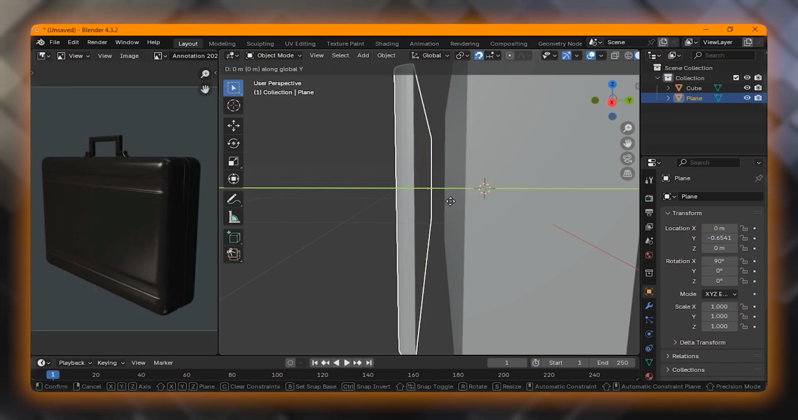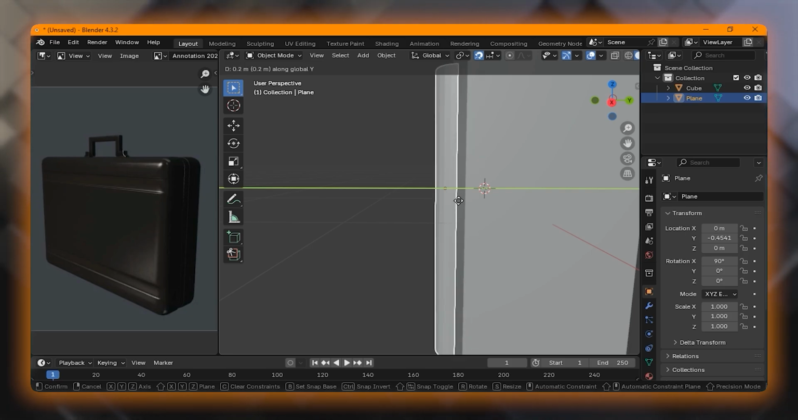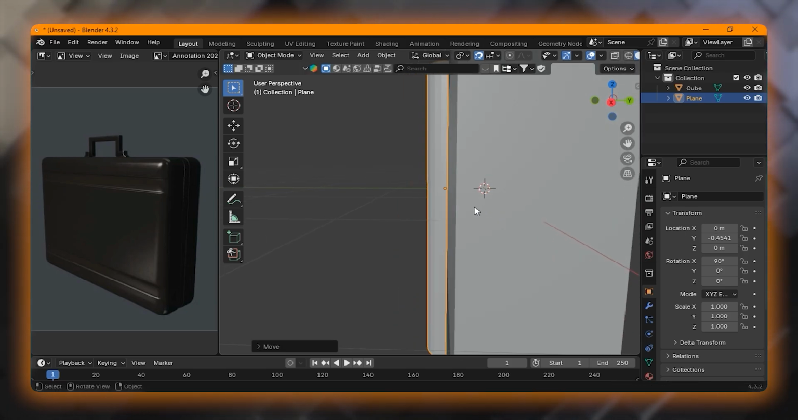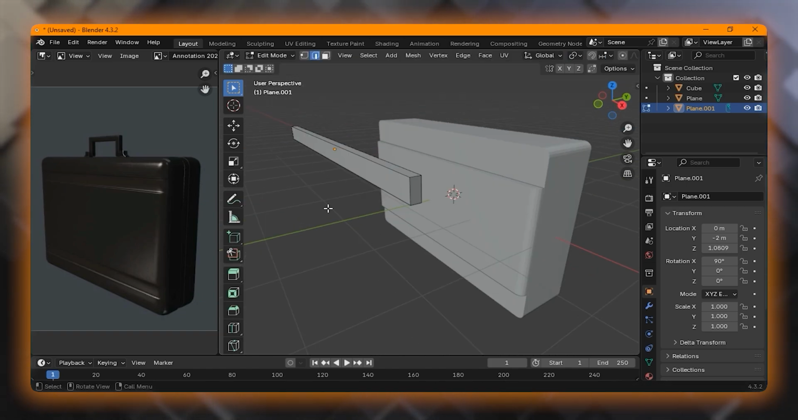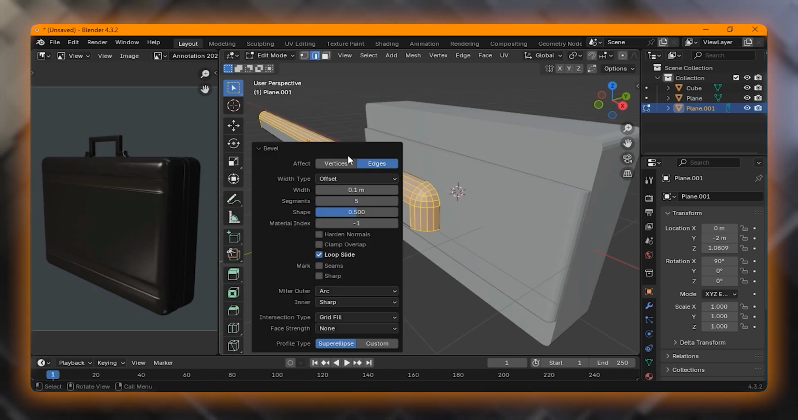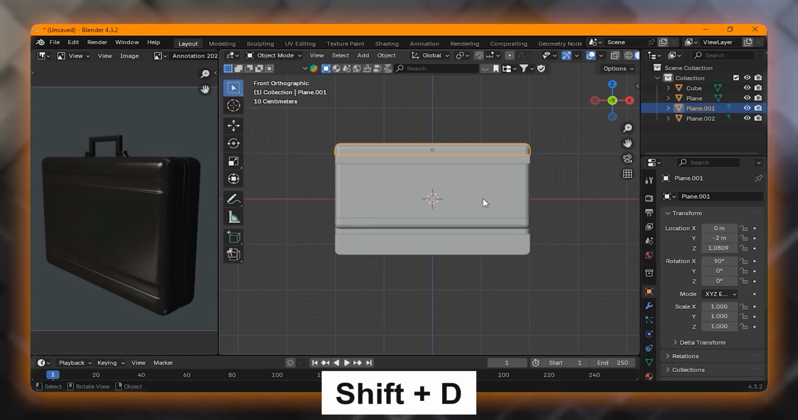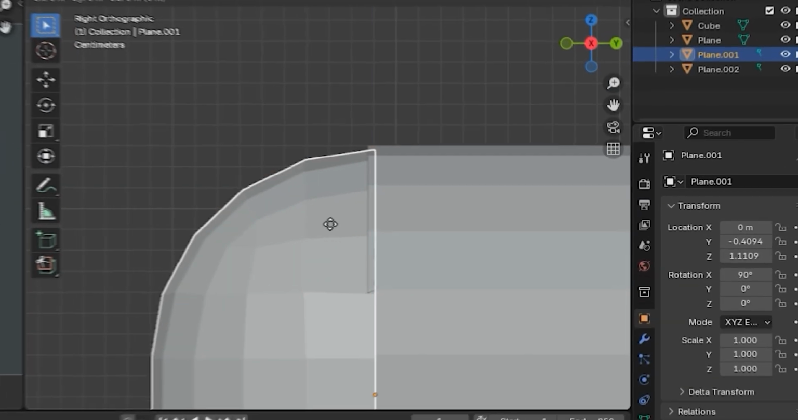Turn on snapping and carefully position the piece onto the suitcase body. Holding Shift allows for finer movement. Repeat this process to add another similar piece for the button section. Duplicate it using Shift D, rotate and attach it in the same way.